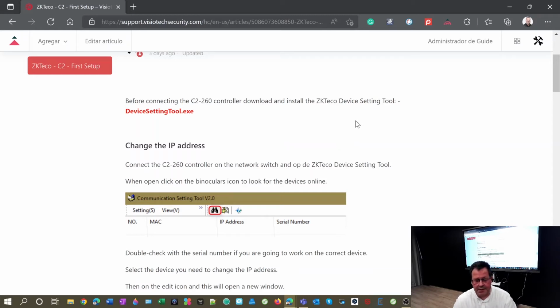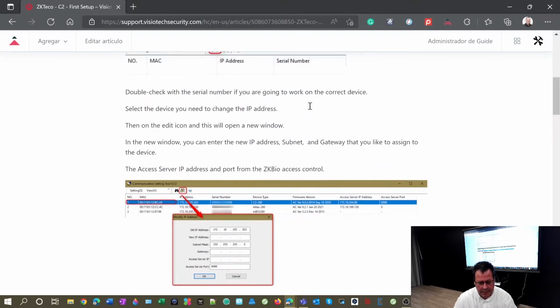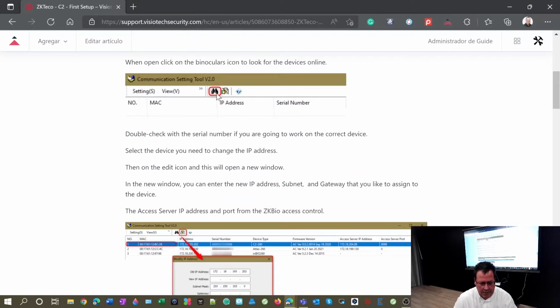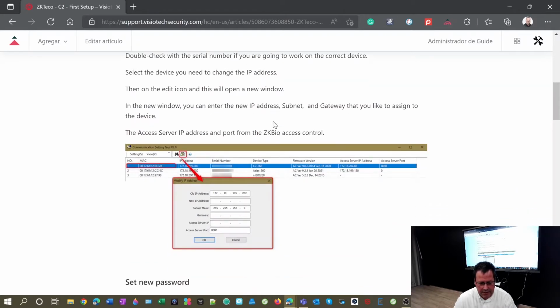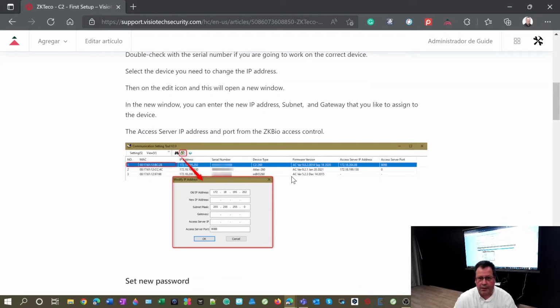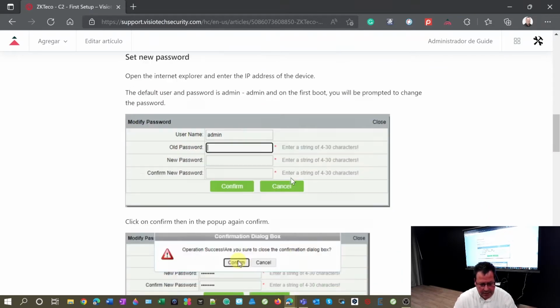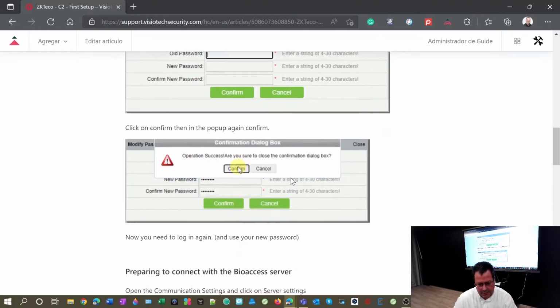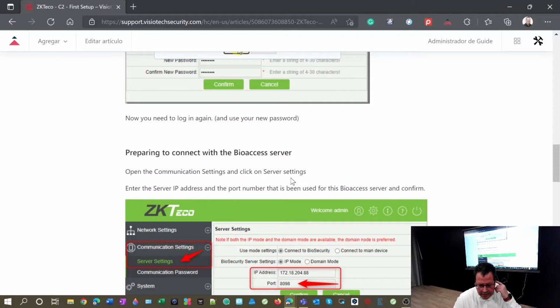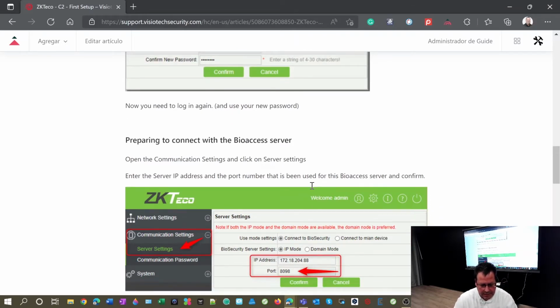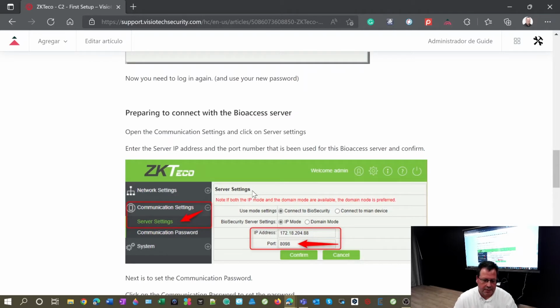If there's anything missing, via that same tool, you can create a ticket. What is missing? Give us as much details as possible so that we can help you in the best and fastest way. So in here, when you open the tool, you click on these binoculars, and then you will see the devices that you have in your network. Okay. You can set a password, and then obviously confirm, and then you can go to the web page, set up the device.